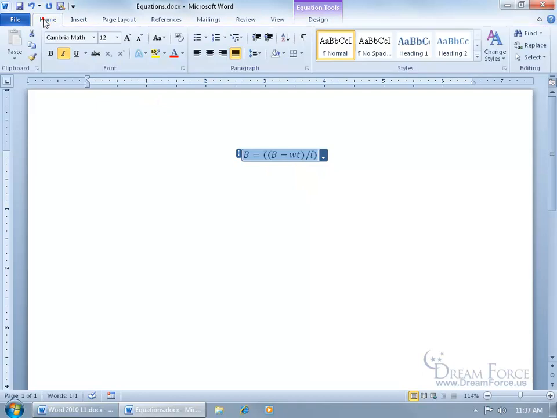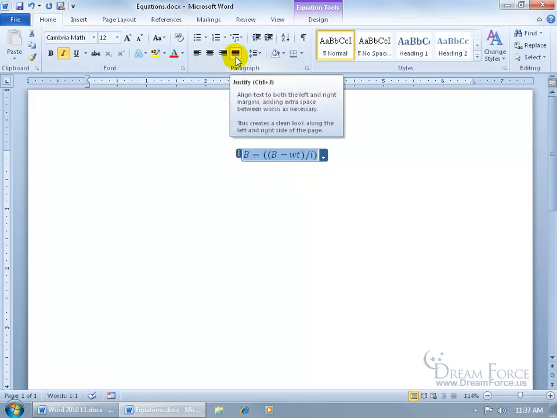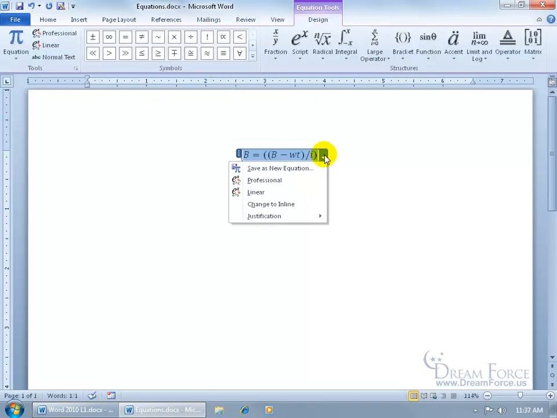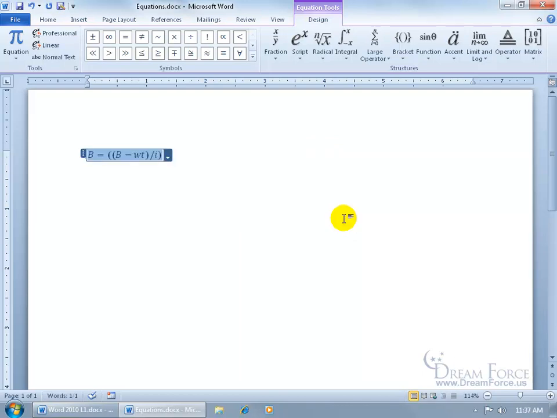By default, when you insert an equation like that, it wants to put it in the center. You can come up here on the Home tab. Well, actually, it's in justification mode. Let's click on the corresponding drop-down arrow and, as far as justification, align it to the left, and it puts it over there.